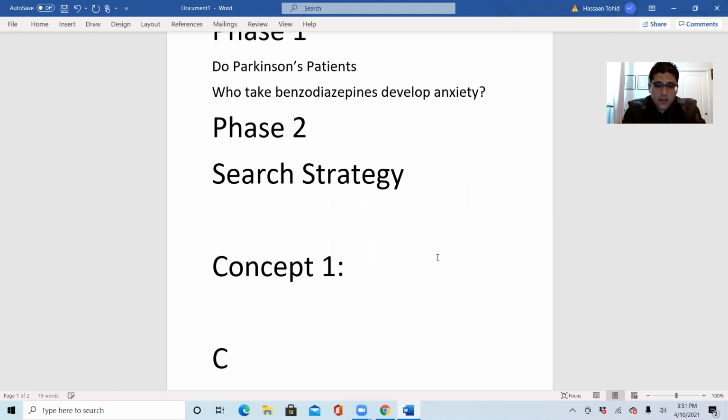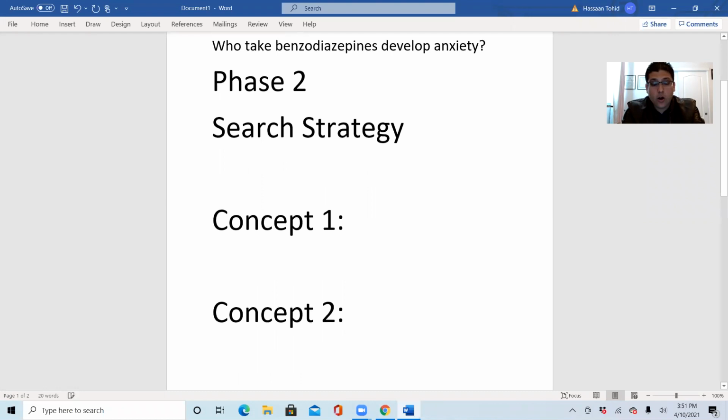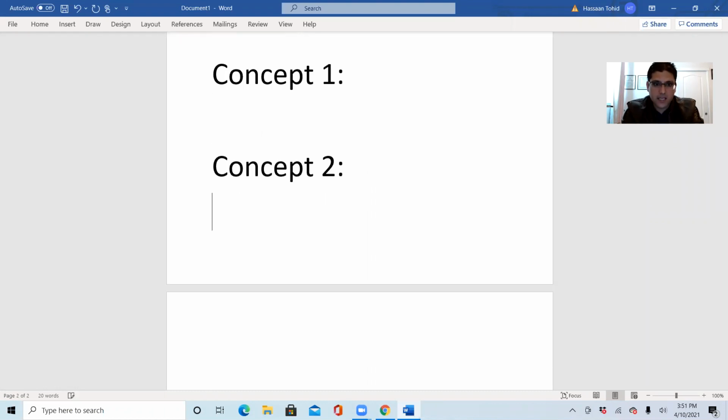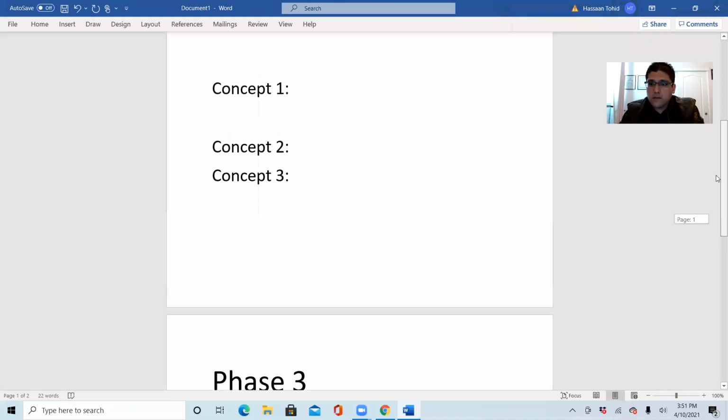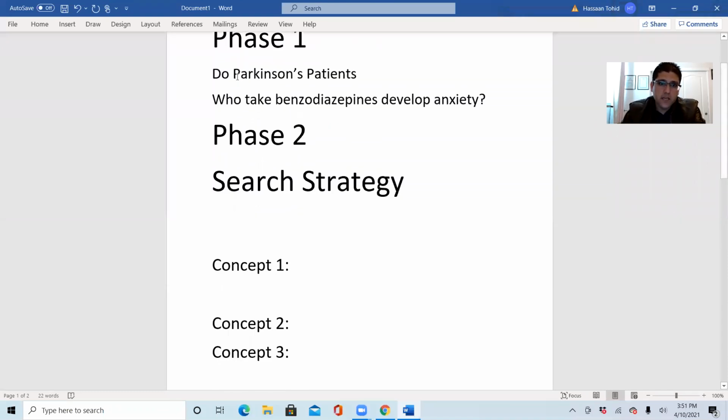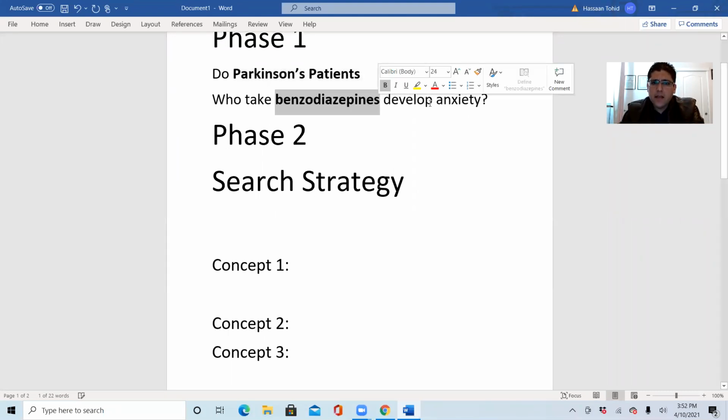It's not like the concept as we say, oh, you improve your concepts or the basics of your study. No, this is something else. This is not that concept. This is a concept terminology we use in systematic reviews. So what do we mean by this? We will divide our research question into concepts. Concept number 1 is my Parkinson's patients. Concept 2 is my benzodiazepines. Anxiety is my concept 3. So I have 3 concepts in my question.